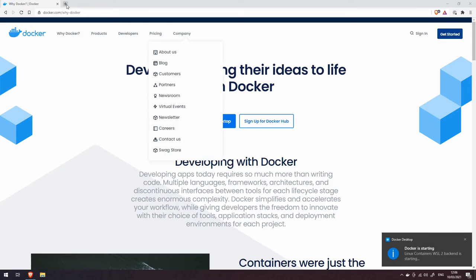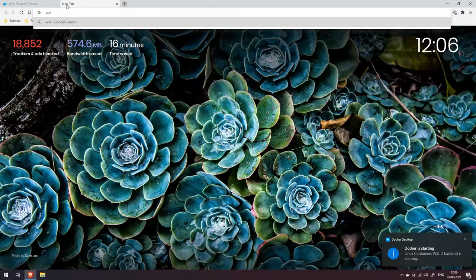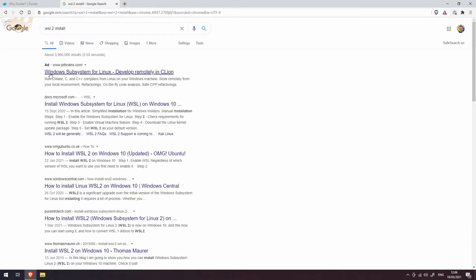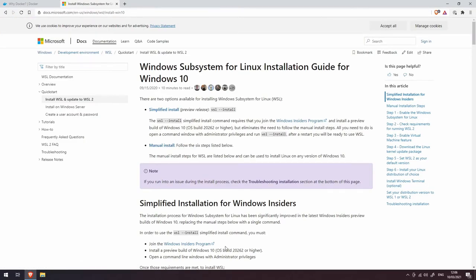Now, if you're on Windows, you may need to go to a web browser and type in WSL2 install, and you'll probably need to install the Windows subsystem for Linux. Now, you can follow the link here, and there's a page that explains exactly how you do that. I'm not going to go into that in this video, but if you are on a Windows machine, you can read this description here, and that will give you all the information you need. I'll leave a link in the description below as well.